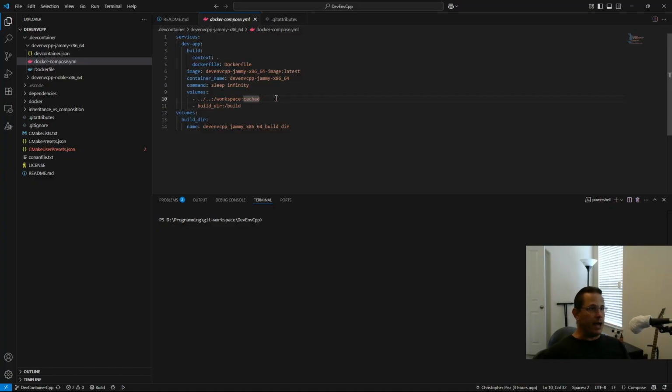I am also mapping relative to directories up from here. So that goes up DevContainer up to my root folder. I'm mapping that to /workspace. So in my container, /workspace will point to the root of my project.